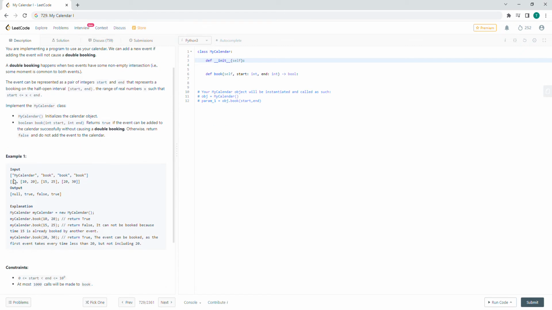So we call MyCalendar, we want to book the following integers, right? So 10 to 20, 15 to 25, 20 to 30. If we add the first event, obviously the calendar is empty. We can add it because it's true. We can add the event 10 to 20. If we were to add 15 to 25 afterwards, we can't do that, so false, because it will cause a double booking because 15 is in between 10 and 20.